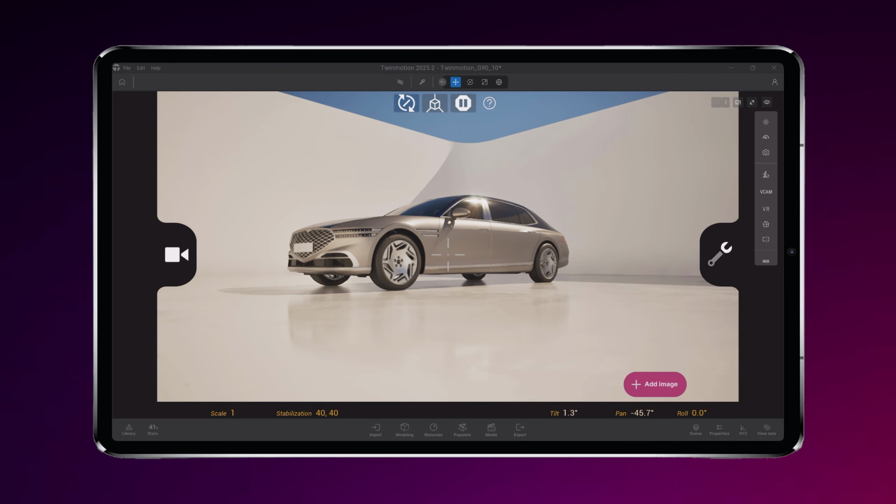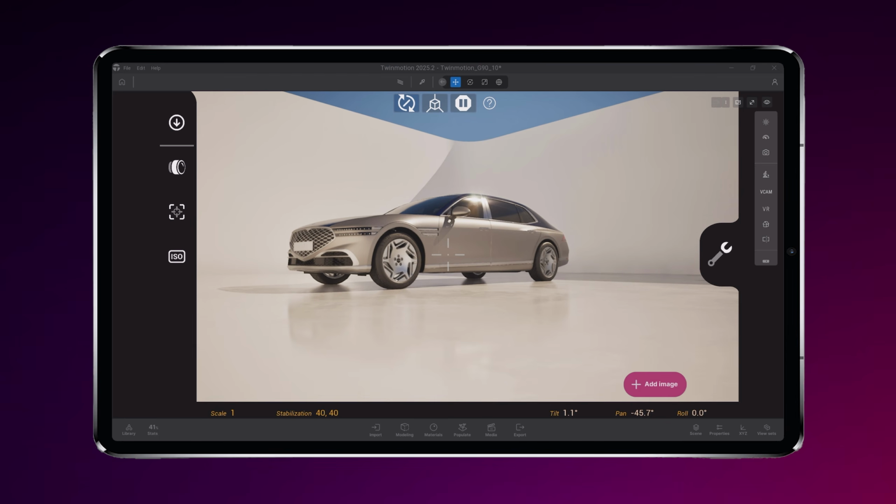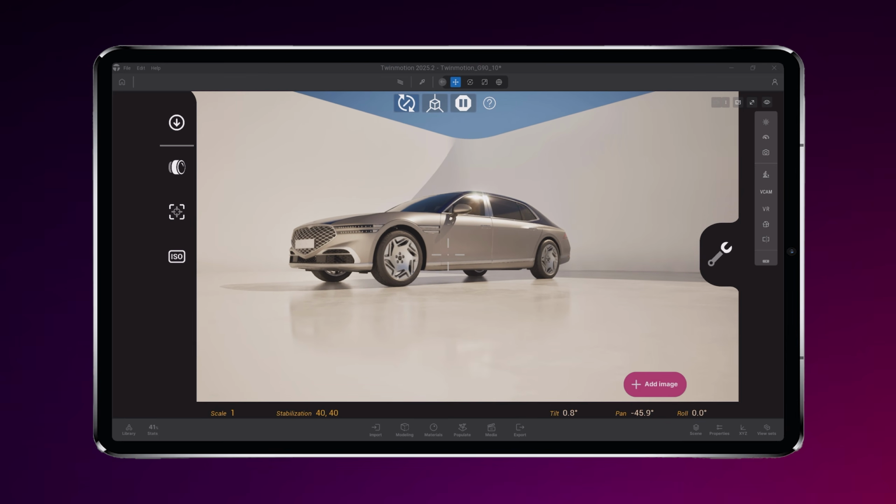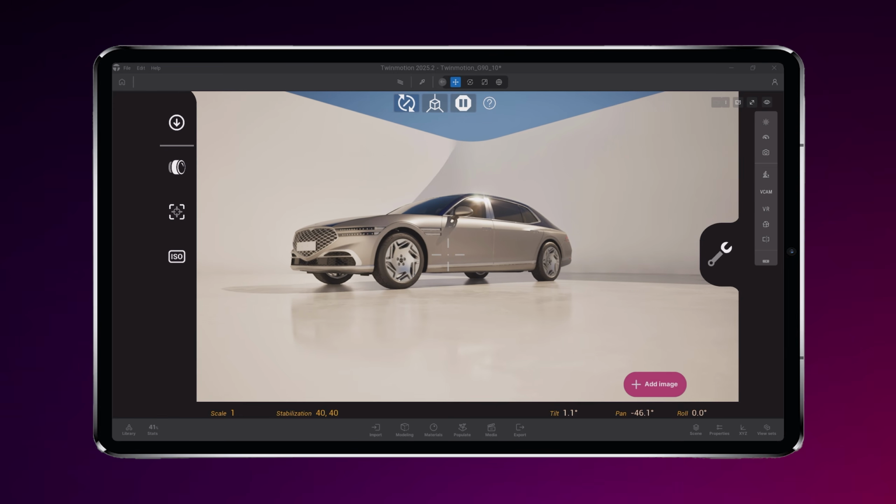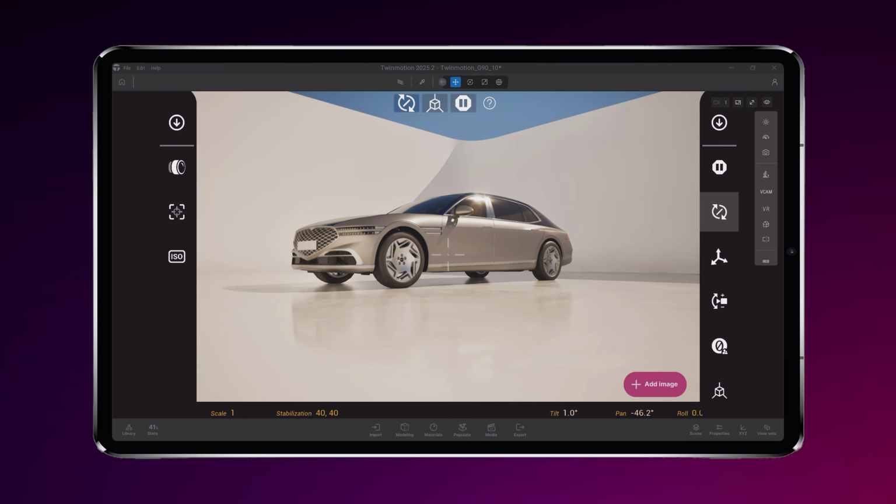You will see additional interface options on either side of your VCAM screen and Twinmotion screen. Let's take a look at what each icon does. On the left-hand side, we have a camera icon. This will have settings related to the camera properties. On the right-hand side, selecting the tool icon will give you access to the VCAM app settings.